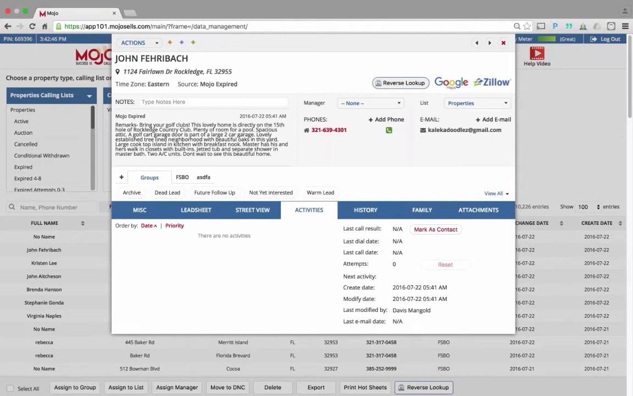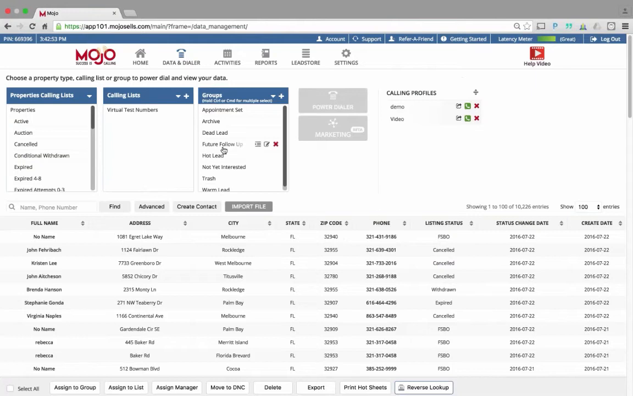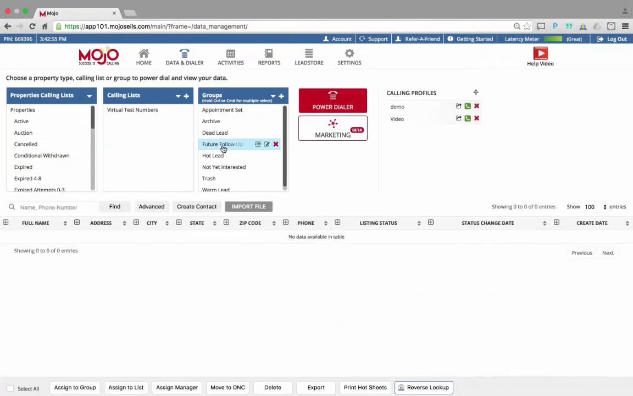And it could be future follow-up if you're going to set a follow-up call. That's a great one to use. Then you just log into Mojo, click on your future follow-up group, and then everyone you have a follow-up call scheduled for resides there, right? So that's one question that comes up.